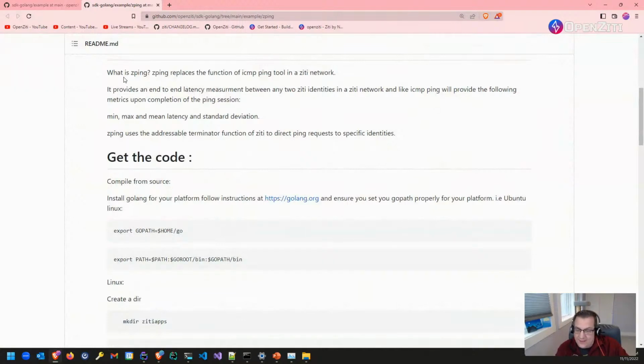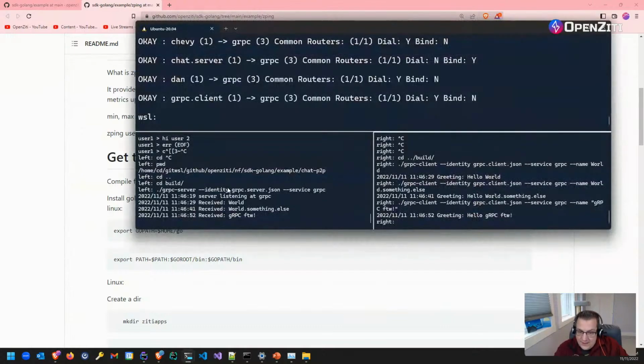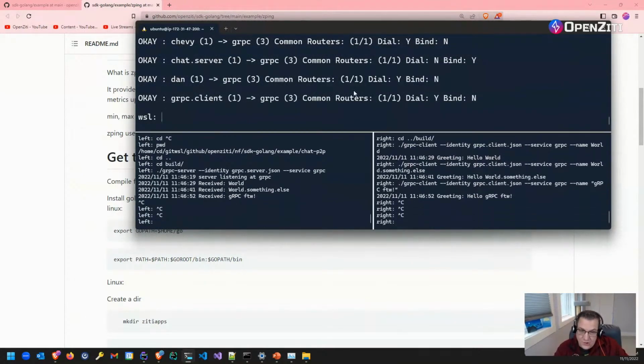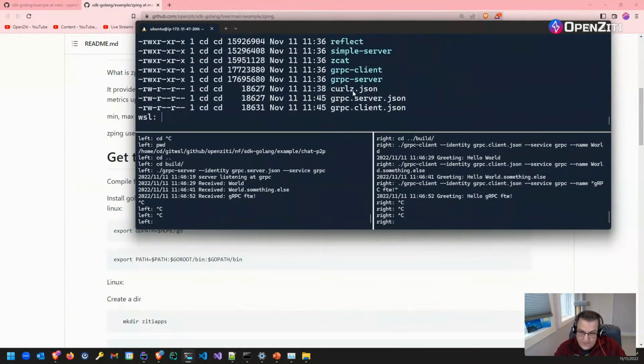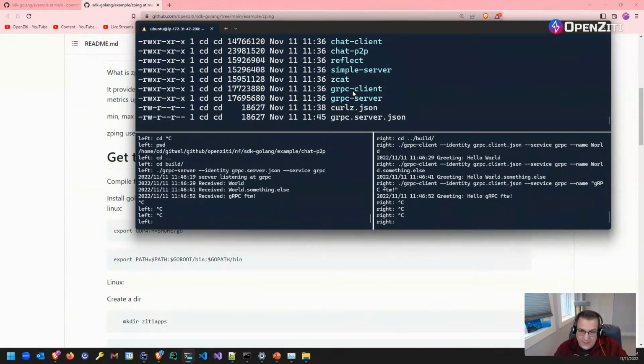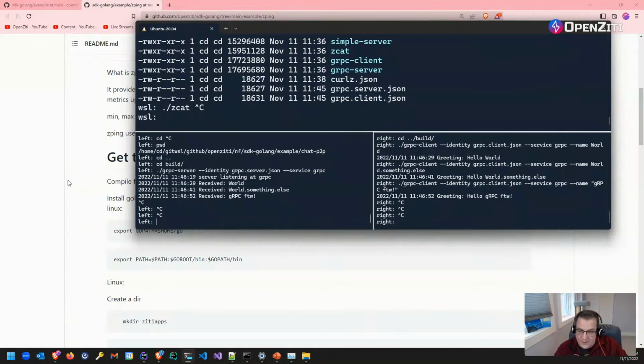Zping. Can I get through Zping? What is Zping? Replaces the function of ICMP. Ooh. Provides end-to-end latency measurement between two identities. Nice. Get the code. Compile it from source. I should have already gotten the code, I bet. And I should have already built it. Let's see. Uh-oh. No Zping there? Zping might have failed. Maybe that was the one that failed.